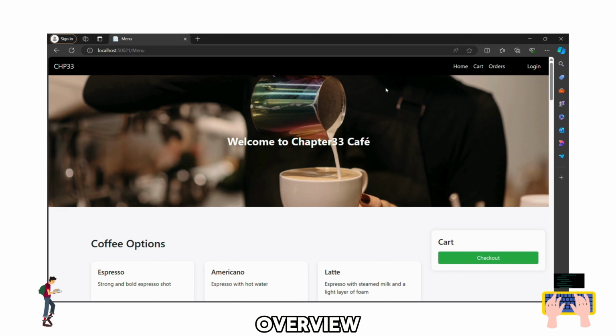For the overview, we will be covering the user registration and login, the home page or the menu page, and the cart and the orders. In the cart, you'll be able to edit and delete. So let's get started.